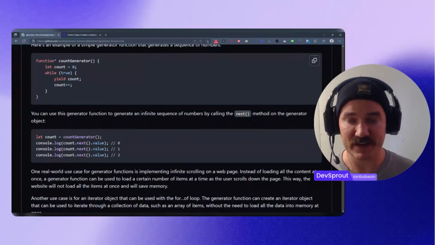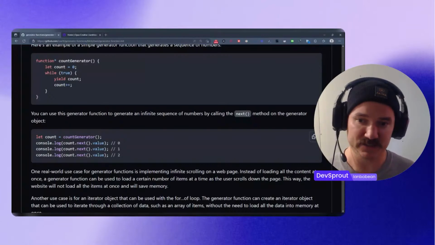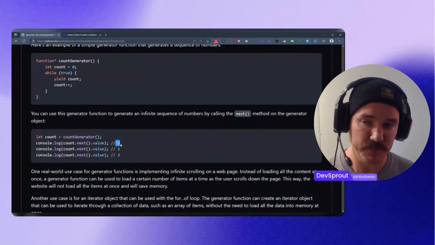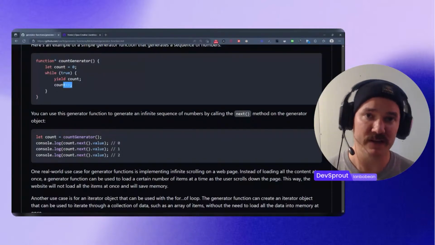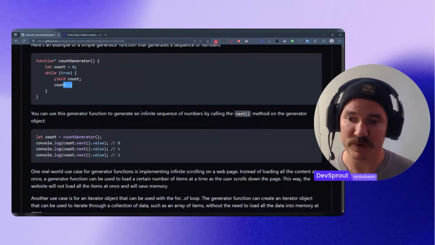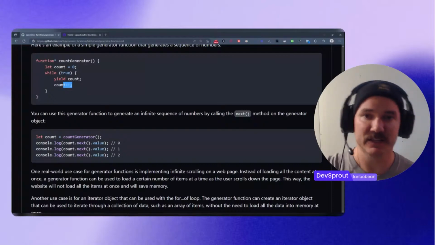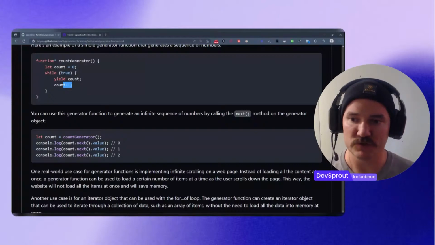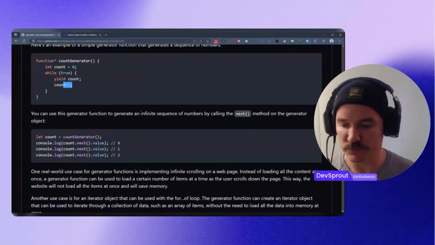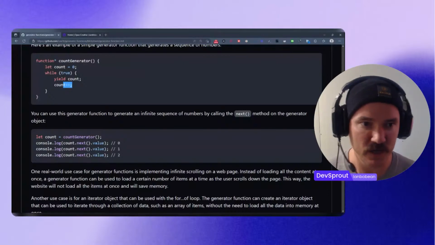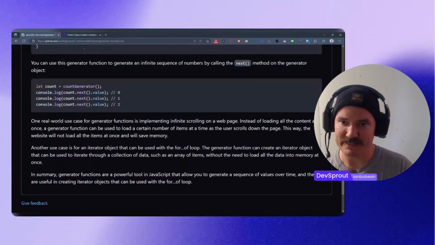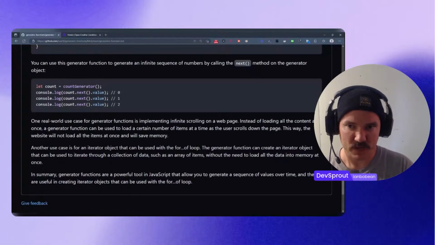So initially, count is equal to 0. You do the count.next.value, and you get back 0. Now, count is plus plus, meaning count is 0 plus 1. Now, count is equal to 1. And so if you do a count.next to the next iteration, the next yield, then you get the value of 1. And so you just keep repeating that pattern, and you get 2, 3, 4, 5, 6. You could go to infinity, right? And beyond. So that is, in a nutshell, how you create a simple generator function.